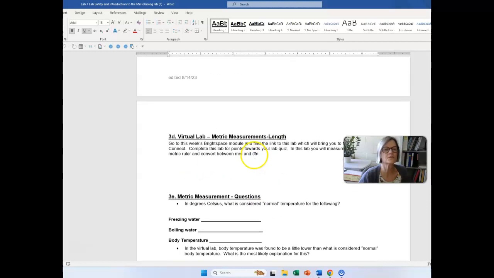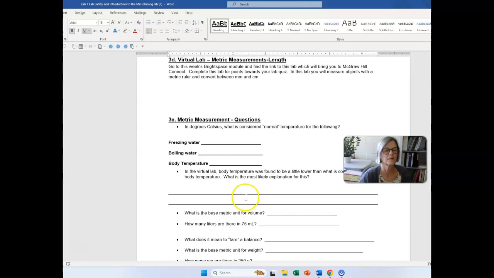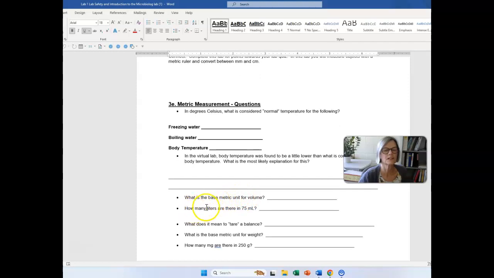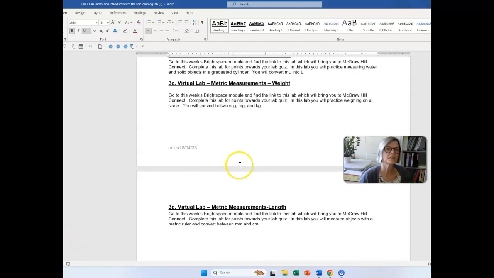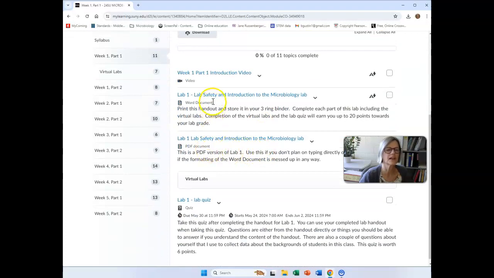It says in degrees Celsius. From doing these virtual labs, you should be able to know what normal temperatures are in degrees Celsius. You should be able to convert liters into milliliters. These are the kind of things I'm going to ask you to do in the lab quiz and the lab practical. So all these questions are preparing you for that lab quiz and that lab practical. Okay, I'm going to get out of here and go back to our week 1, part 1 page. And so there's the lab handouts.